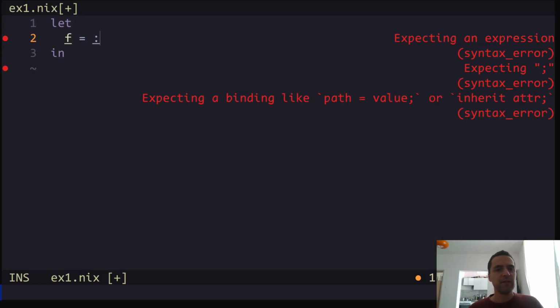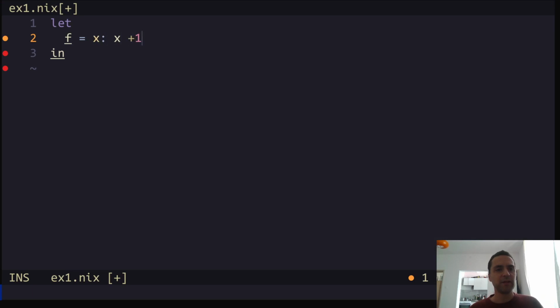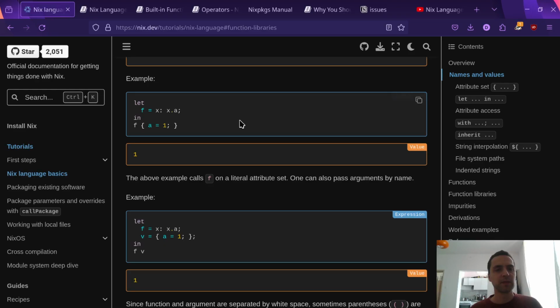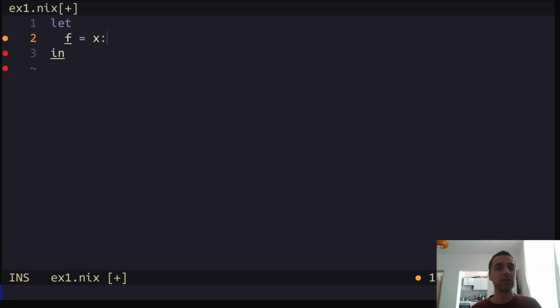And we have an increment function? No, we do not have an increment function. We are accessing a value within an attribute set. So the set is going to be the x, right? Where it's going to take its place. And we're going to access the a value. That's it. That is what it's going to do.